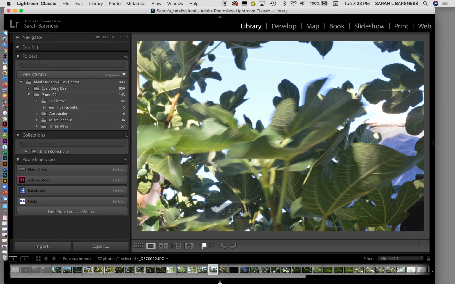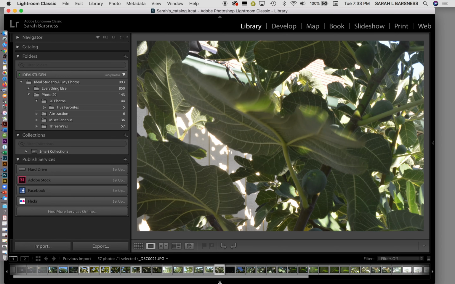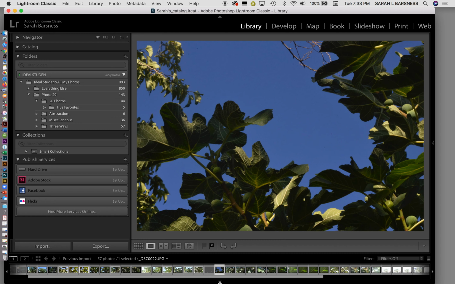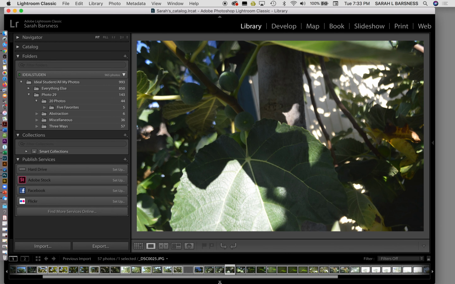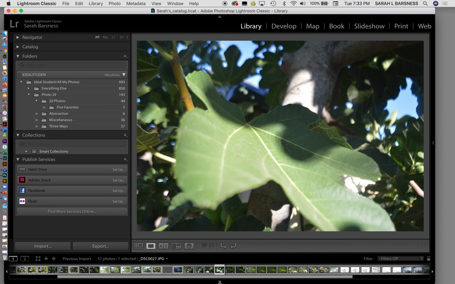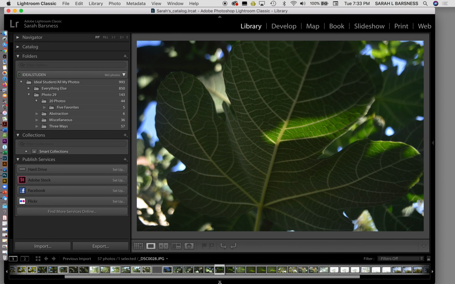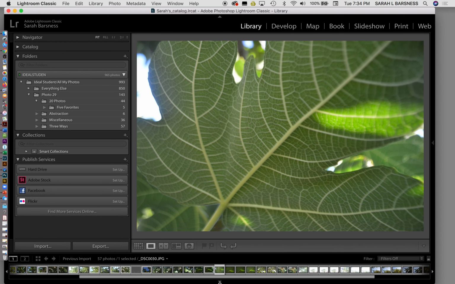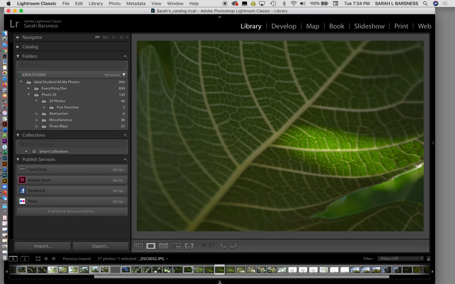So I used a really slow shutter speed there to see if I could get the leaves to move. I'm not going to reject anything unless it's really terrible and underexposed like that. I like that one. I'm just going to go through, and notice how quickly I'm going through. This is 57 photos, and I can go through very quickly, just clicking on them, doing picks and rejects.